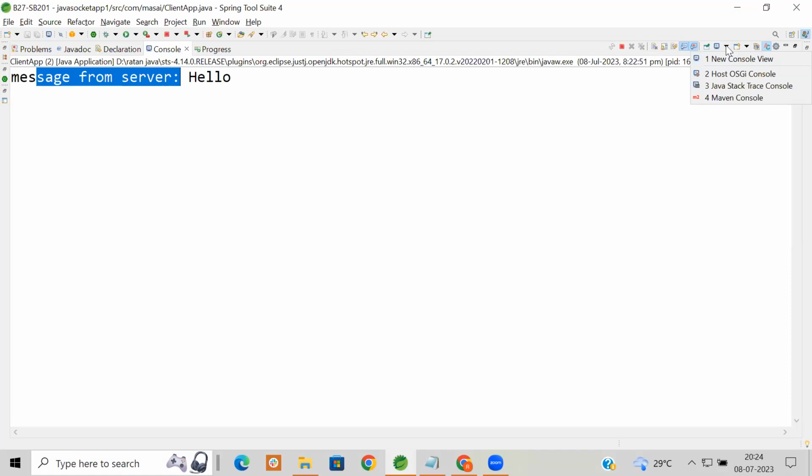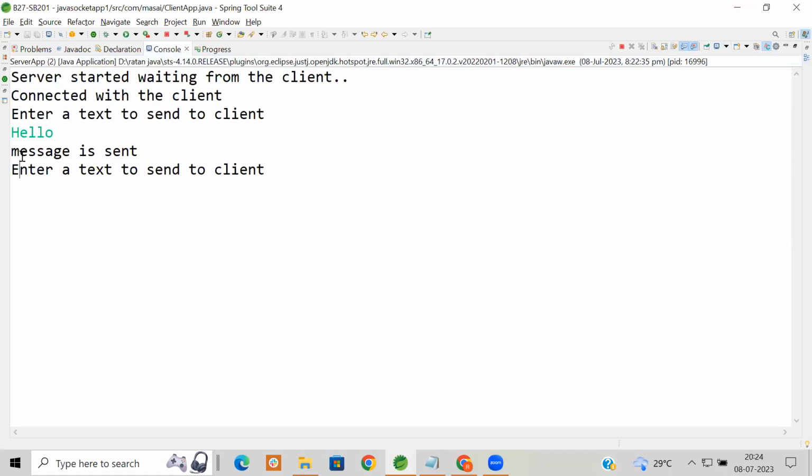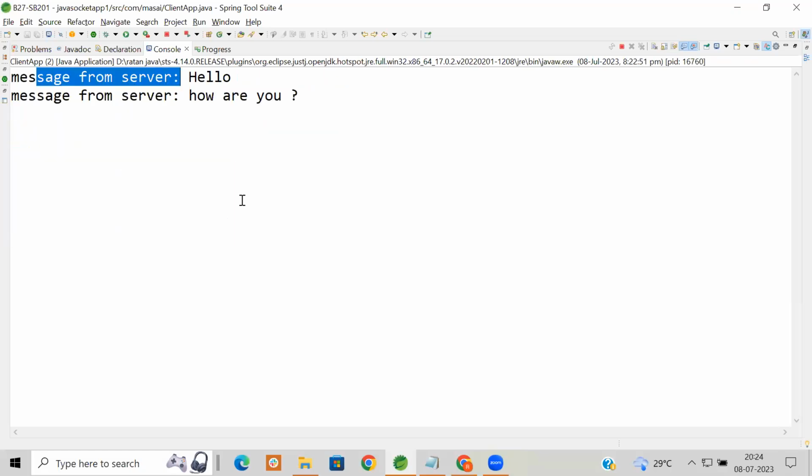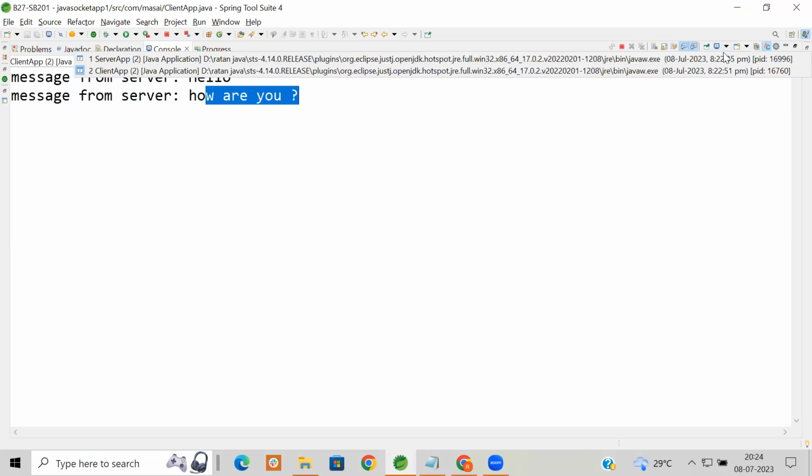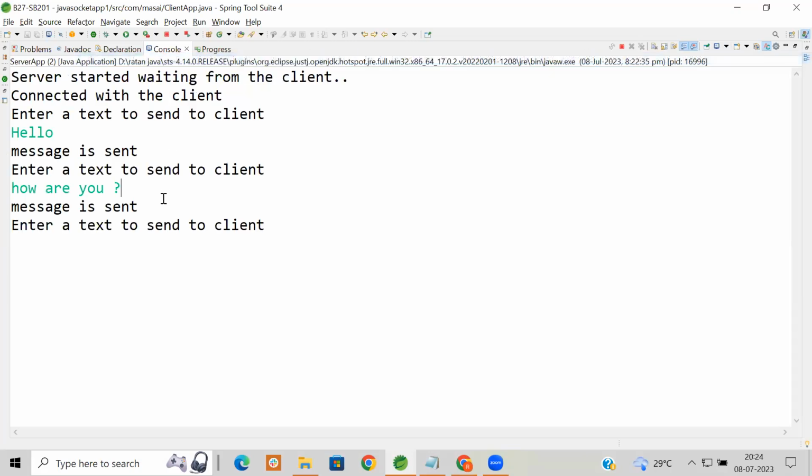और server क्या कह रहा है? Let me show you. Server ने type किया था hello. Message is sent. Enter text to send to the client once again. I'm sending, how are you? So the message is sent from the server. It is switched again automatically. And now message from server: how are you? Server पे अब जाओ. So here the how are you message is sent.